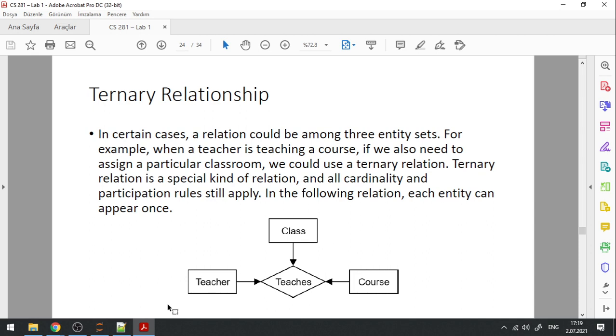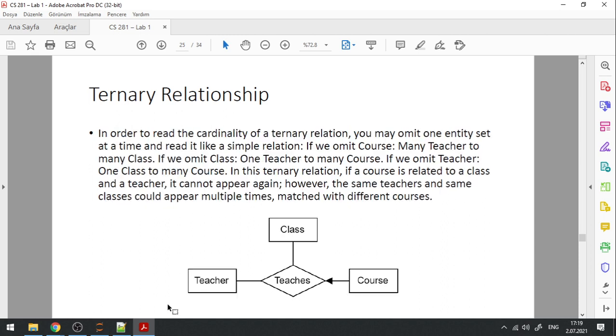There are the ternary relationships. If more than two entities are in some relationship, it's also possible, right? But in the most common case, we see them as two or three. So that's why the ternary relationship has a special name. But it's exactly the same thing. But for the cardinality, you may need to think about it for a second there.